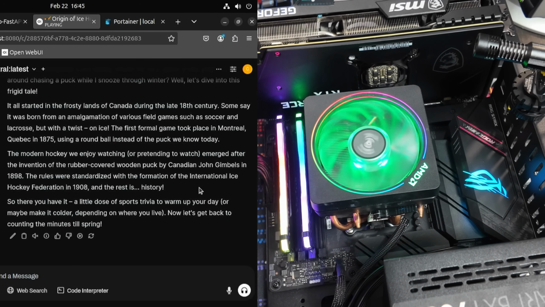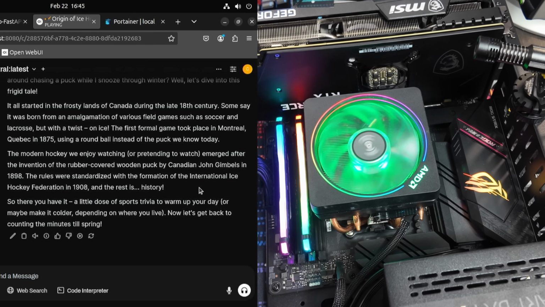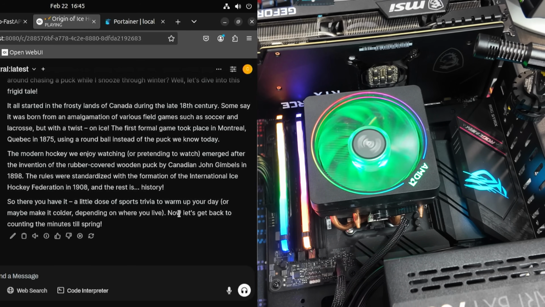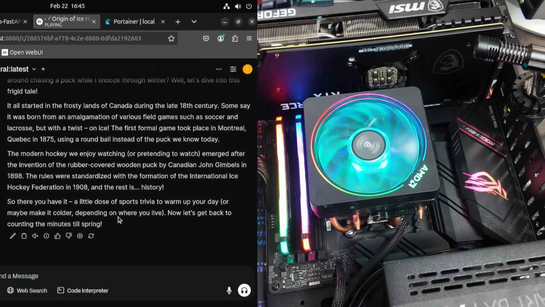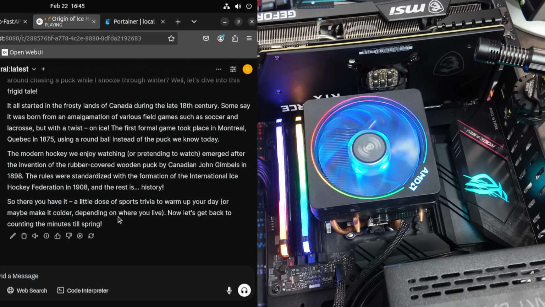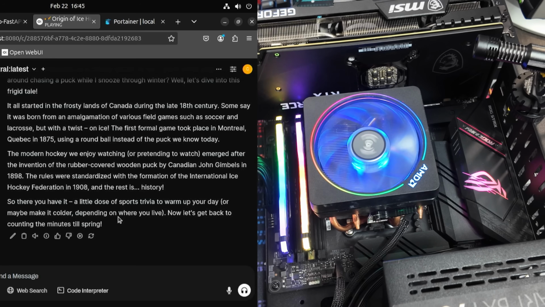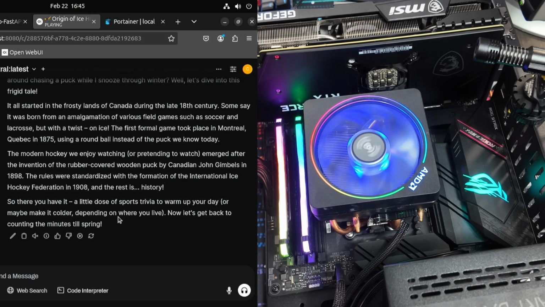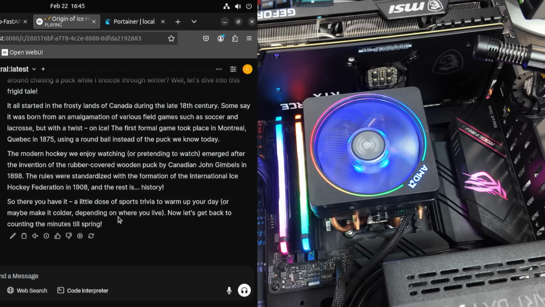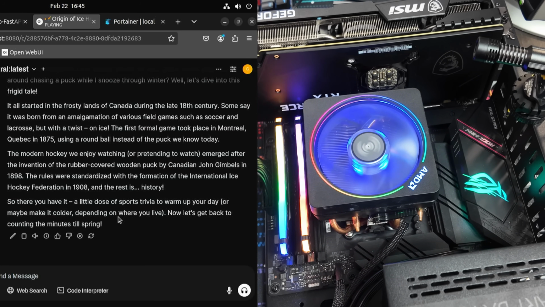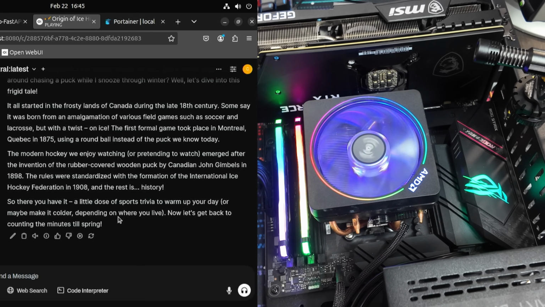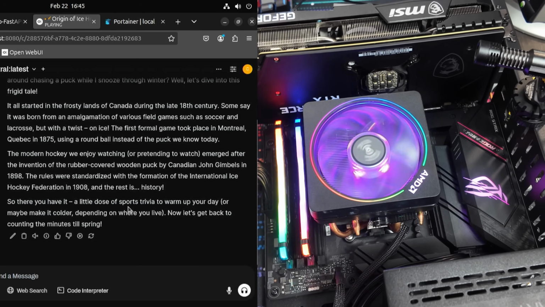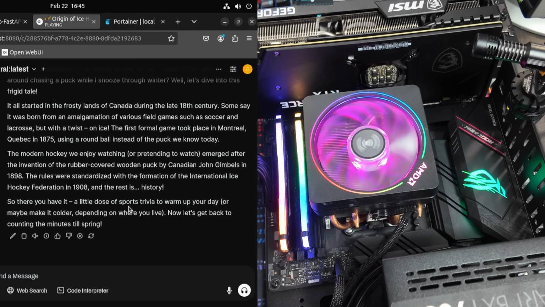The modern hockey we enjoy watching, or pretending to watch, emerged after the invention of the rubber-covered wooden puck by Canadian John Gimbels in 1898. The rules were standardized with the formation of the International Ice Hockey Federation in 1908, and the rest is history. So there you have it. A little dose of sports trivia to warm up your day, or maybe make it colder, depending on where you live. Now let's get back to counting the minutes till spring.